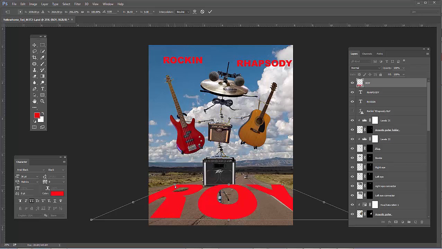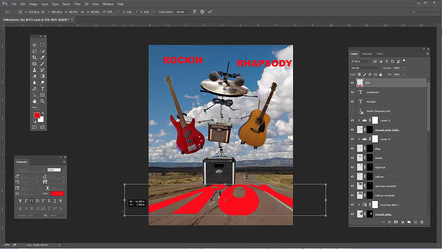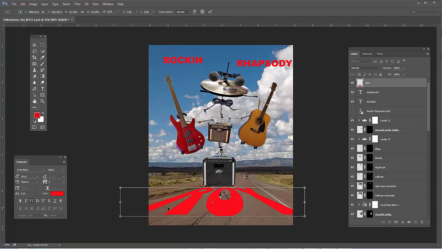Okay, so it's pretty dramatic, but that's okay. All right, so now I'll scale this in a little bit, actually quite a bit, and then fine tune it. It's maybe a little bit too much of the exaggeration.